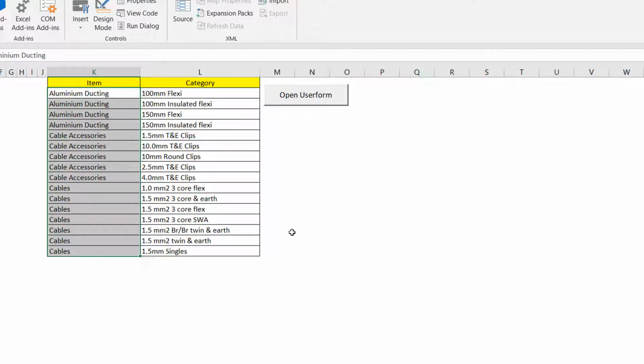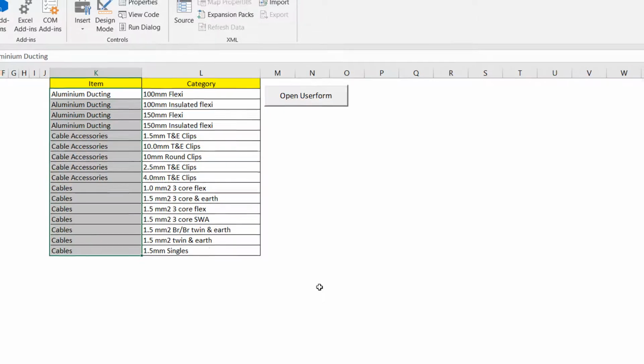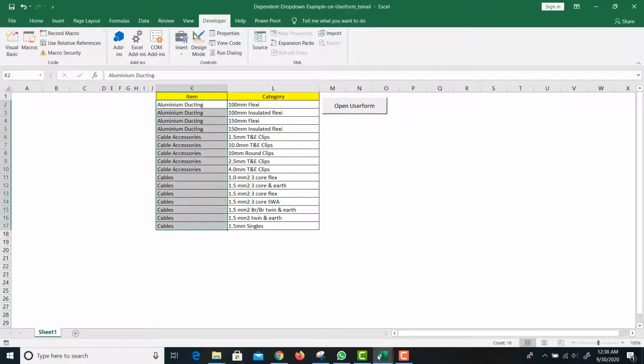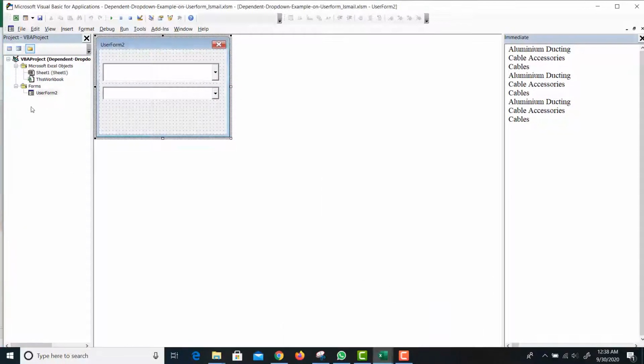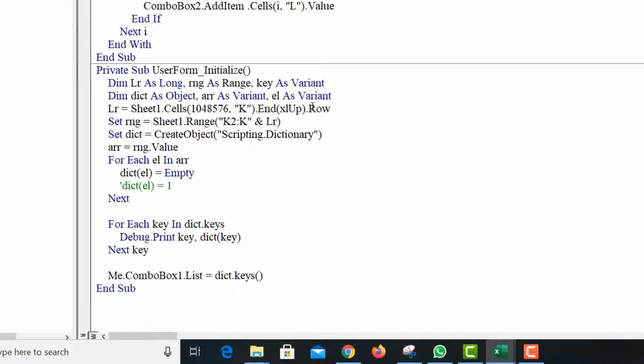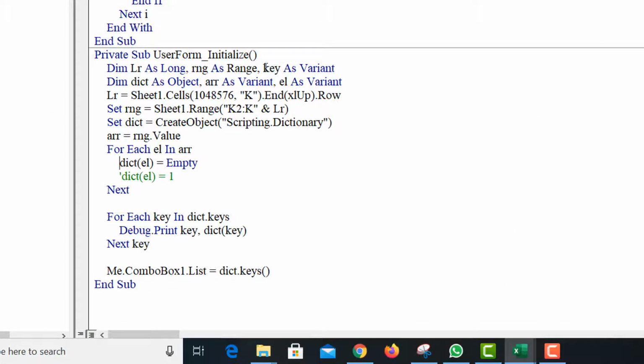So at first I need to find out the unique key. For that I'm using a dictionary. In a dictionary there are two items: one is called key and the second one is item or value. So I'm going to show you the code. So this is the initialization code.